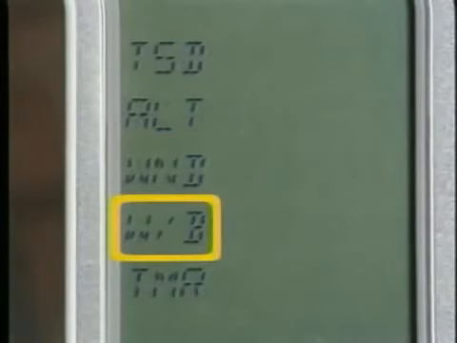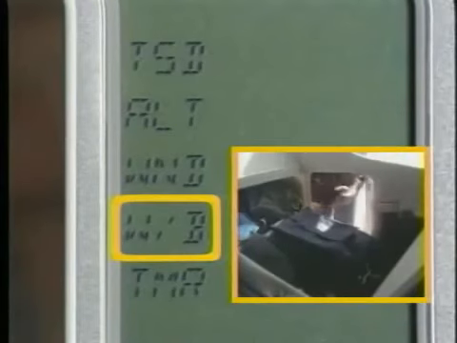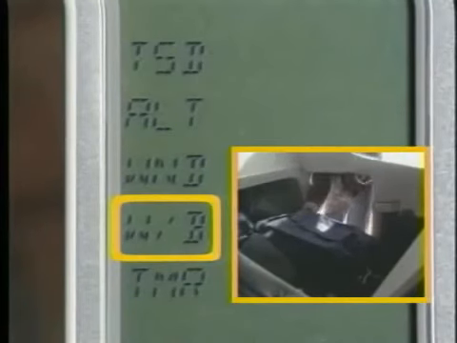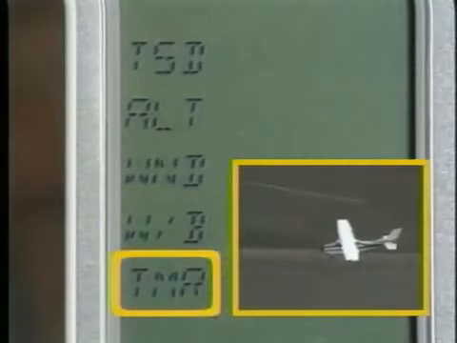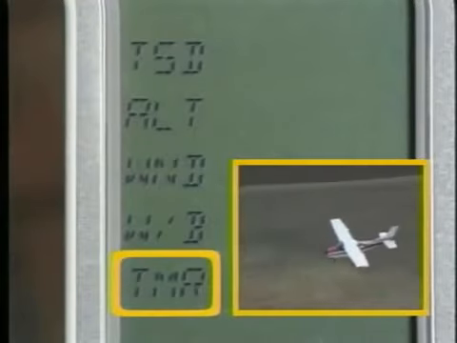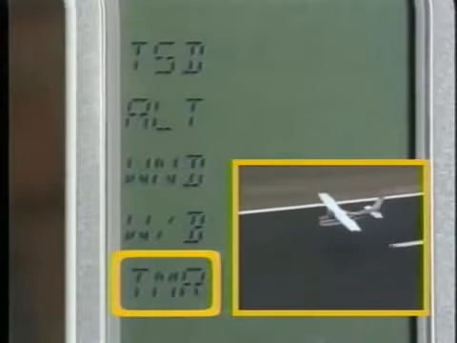The weight and balance mode is used for determining gross weight, center of gravity, weight shifts, and percent of mean aerodynamic chord. The timer mode helps you compute departure, en route, and arrival times, convert different time formats, and acts as a time up or time down counter.